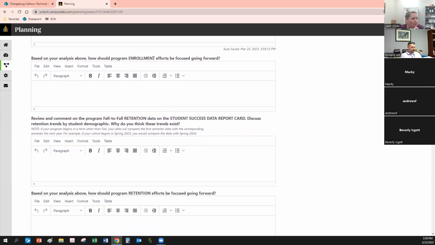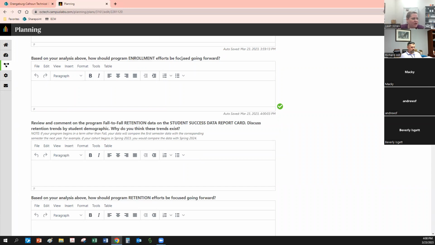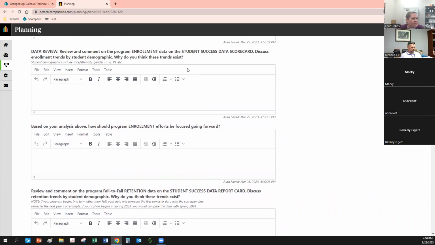And then, of course, another question in regards to enrollment: based on your analysis above, how should your program efforts change or be focused in order to improve enrollment in your program? For all of these data questions that are going to follow in this section, we really follow this format.